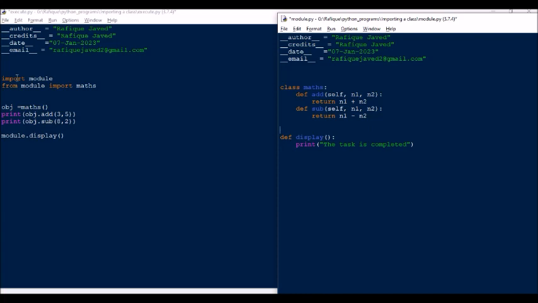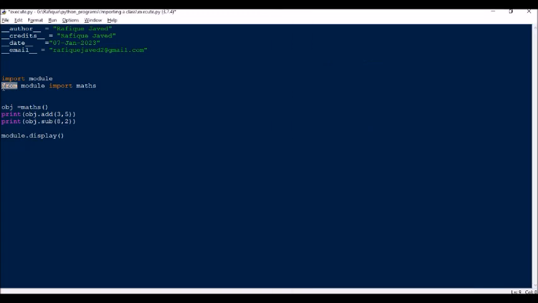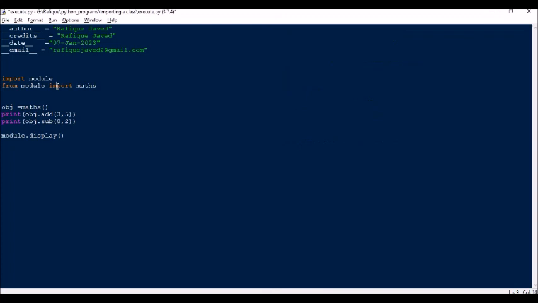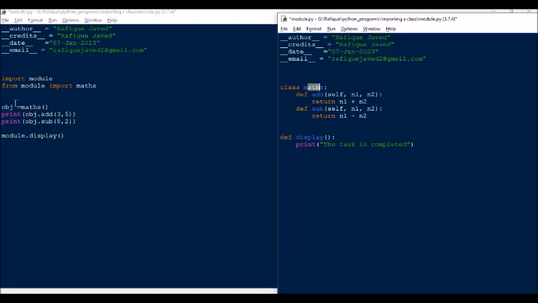If both the files are in the same location, you can directly go with import module, and you can also do from module import Maths. So I'll be importing this class Maths directly. First of all, I'm creating an object equal to Maths. I'm calling the class here. Then next I'll be just calling the object and printing it.